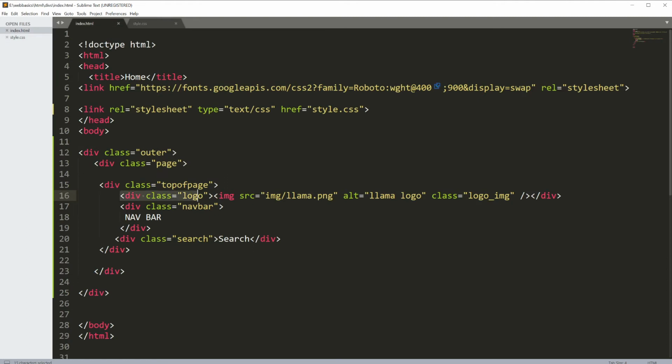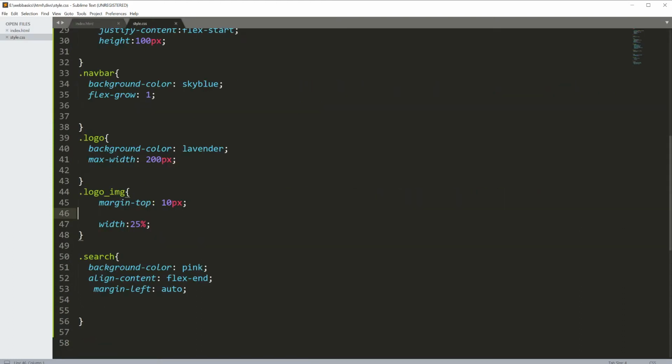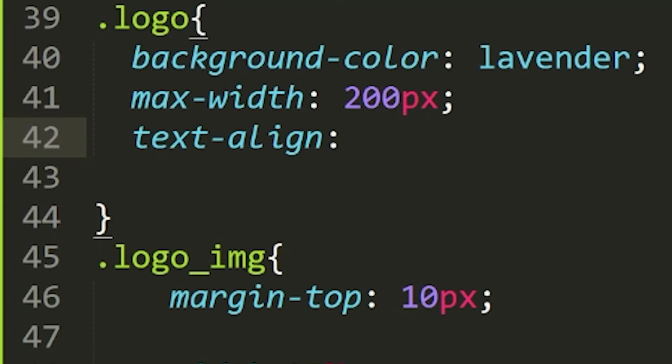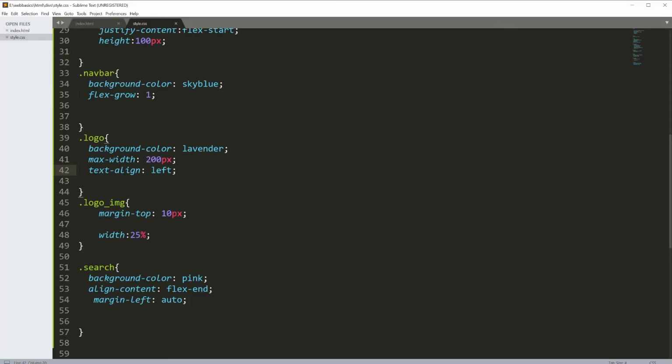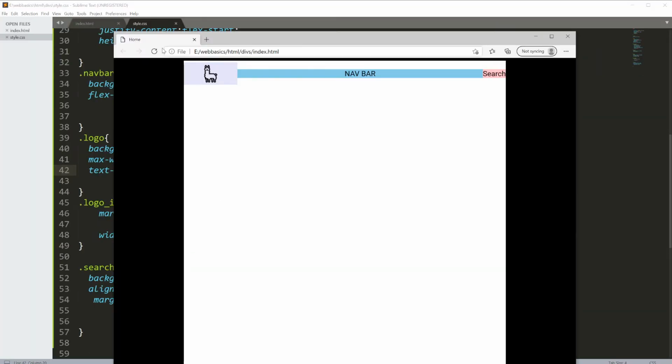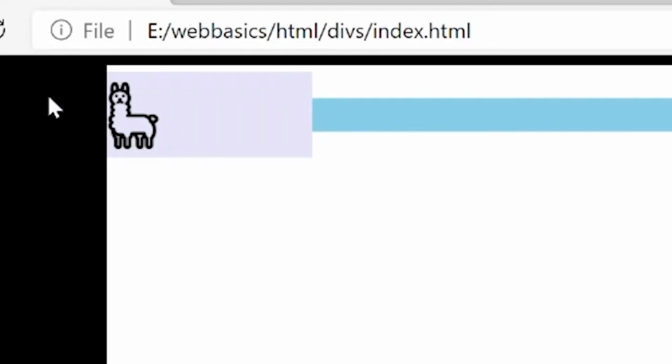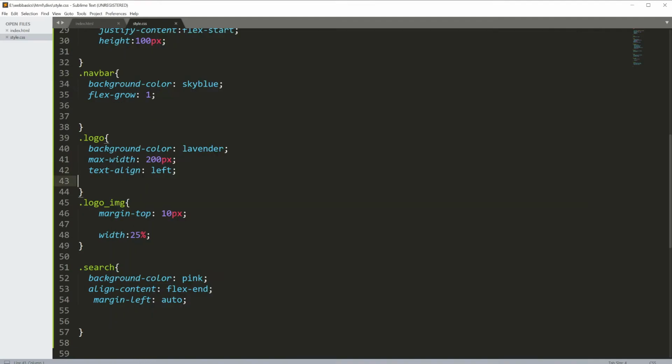This logo div contains this image. And currently, everything is centering within the logo. Going to this logo and writing text align left will move the llama logo to the left. Hitting refresh. There we go. Llama time. Llama's hanging out on that side. Excellent.